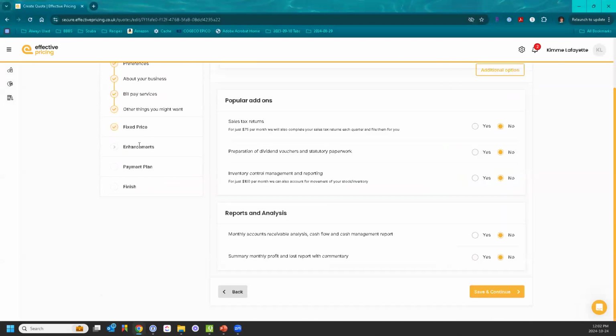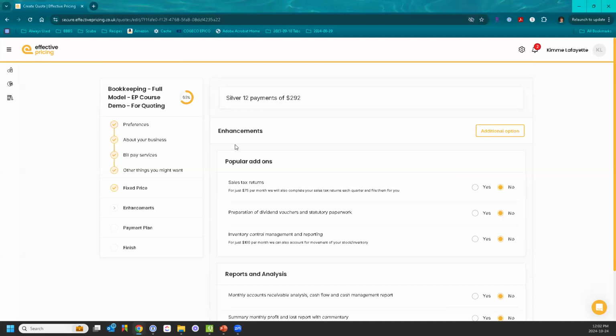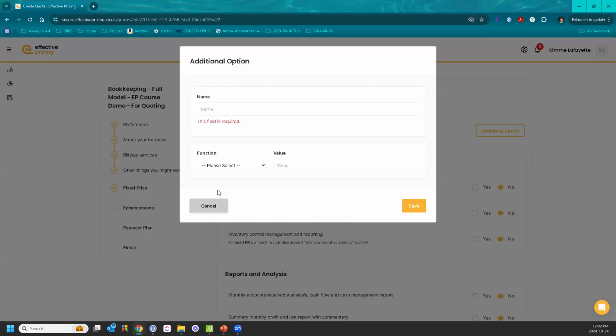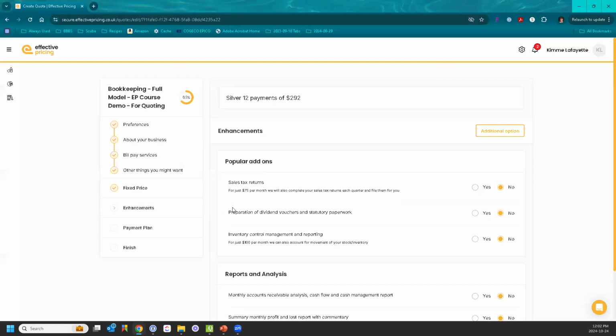Okay, so that was the fixed price screen. And then we looked at the enhancements screen. So again, with enhancements, you can add an additional enhancement on the spot, just like you could with the behavior rewards. And same, just like with the behavior rewards, it will impact this quote only. It does not impact your model if you're using the model again with somebody else.